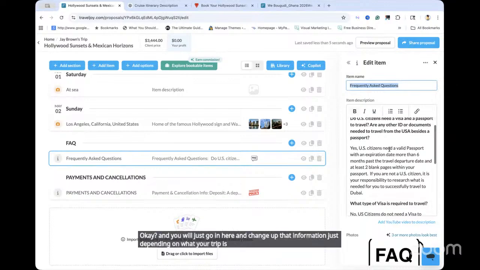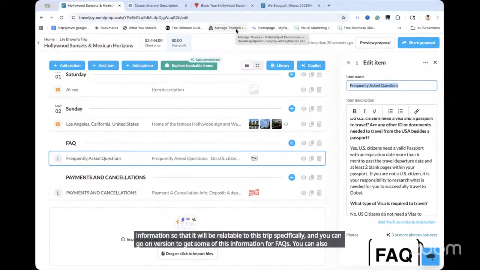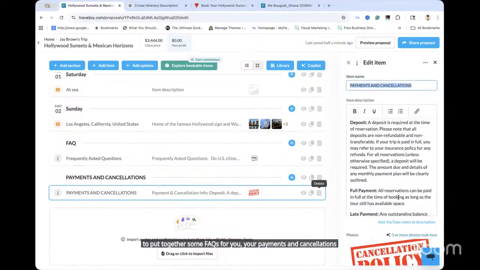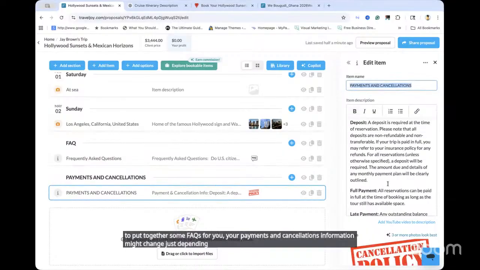So I will go in here and change up some information so that it will be relatable to this trip specifically. And you can go on Virgin to get some of this information for FAQs. You can also use chat to put together some FAQs for you. Your payments and cancellations information might change just depending on whatever supplier you're using and whatever their terms are. So you want to pay attention to that as well.